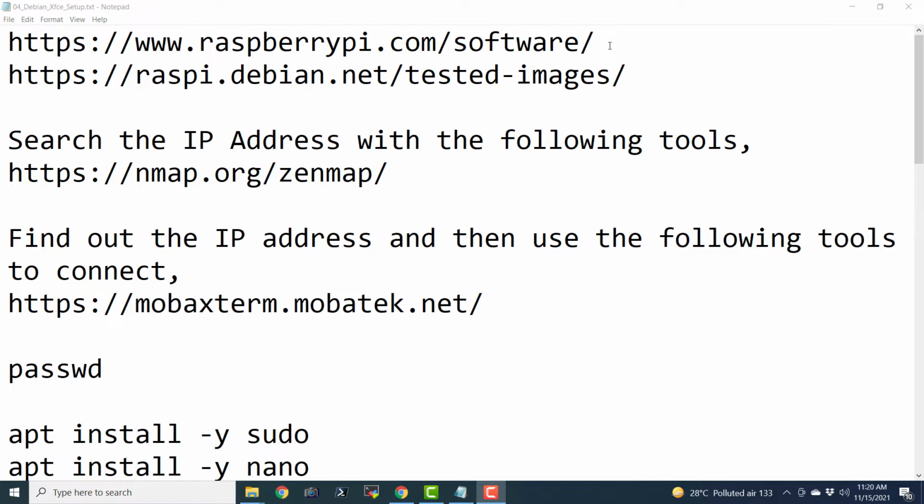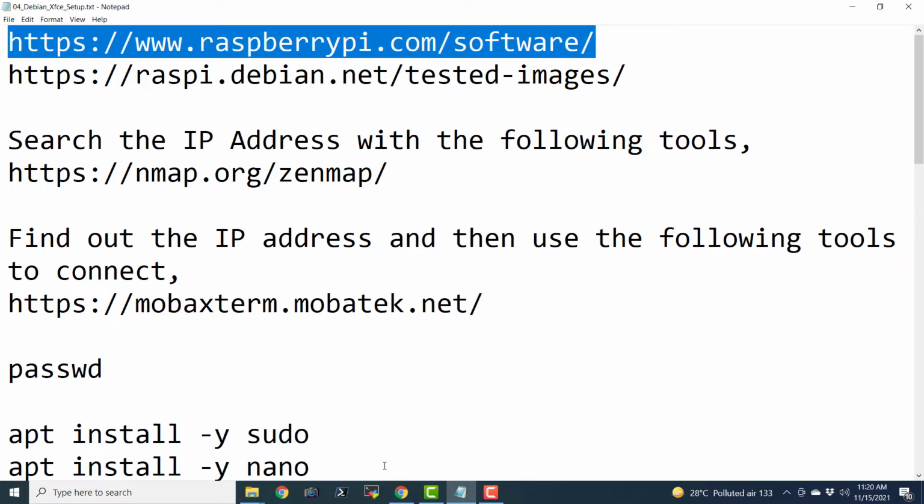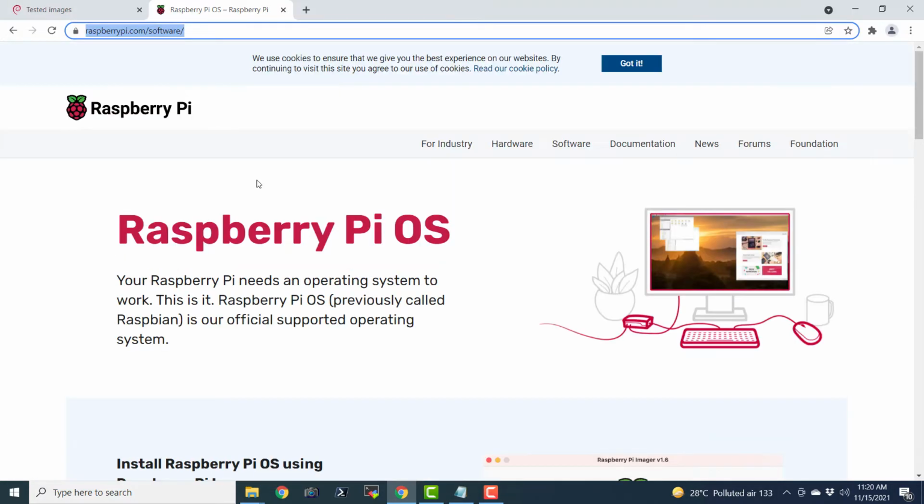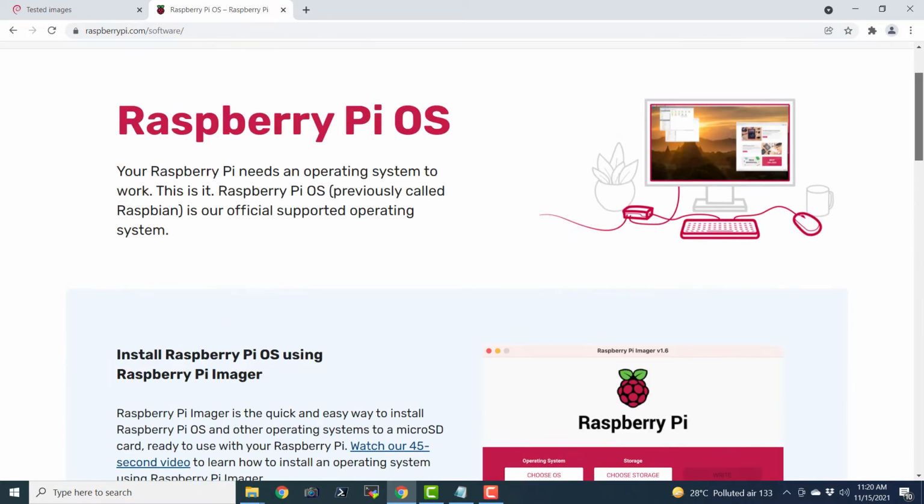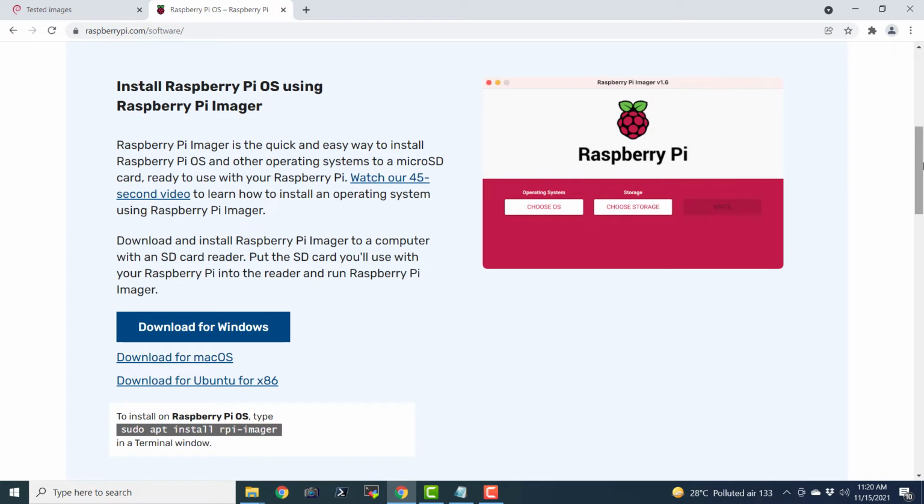So the very first thing that we need is the software. I'm going to go ahead and visit this URL. I already have it opened in one of the tabs in the browser. Here we are going to get a software known as Raspberry Pi Imager. This Raspberry Pi Imager allows us to flash the operating system images onto a micro SD or SD card.